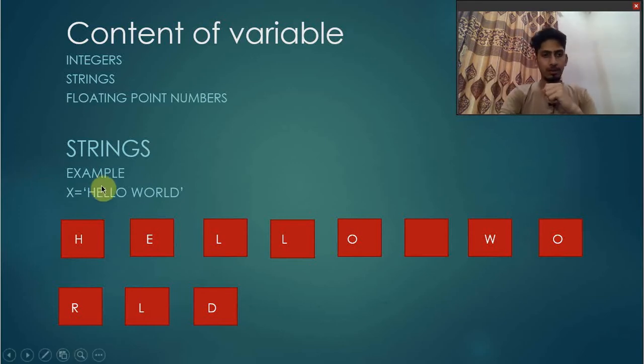For example, I have taken the example "hello world". I have assigned this string to this variable, and while assigning it, I am requesting the computer to give me these blocks, these containers, so I can put the data in these containers. And here we have put "hello world", right? There is also a container for accommodating the space.